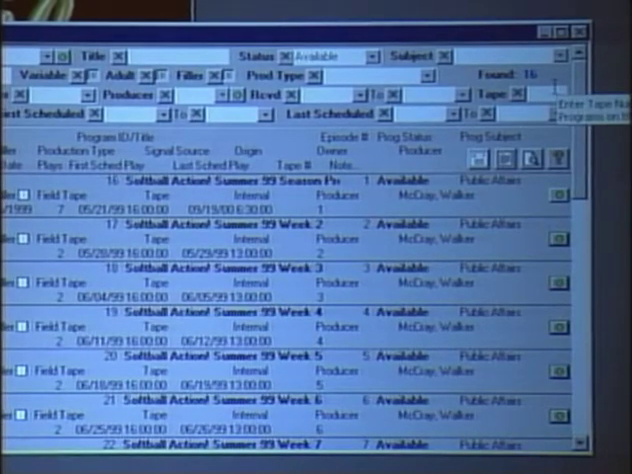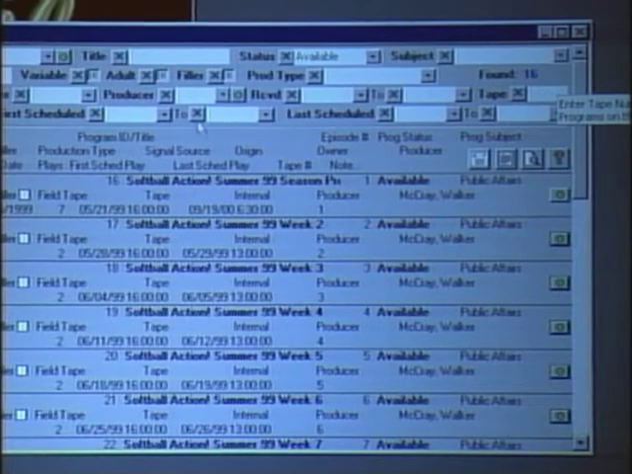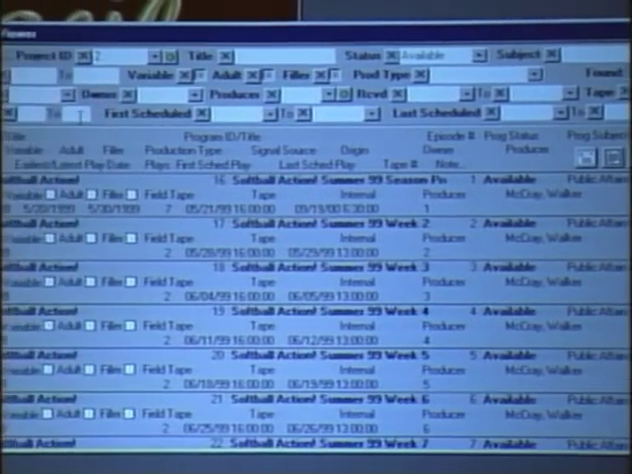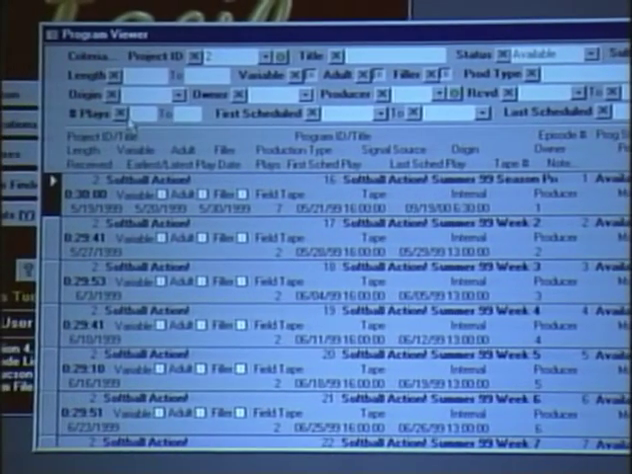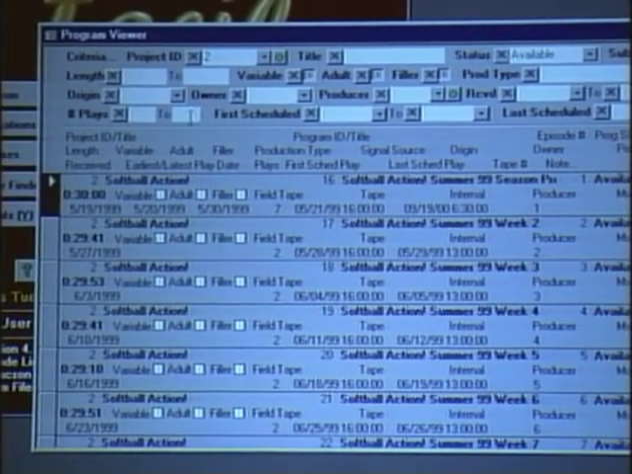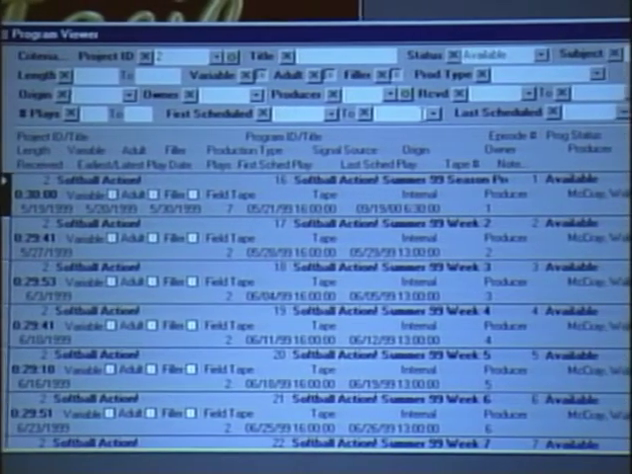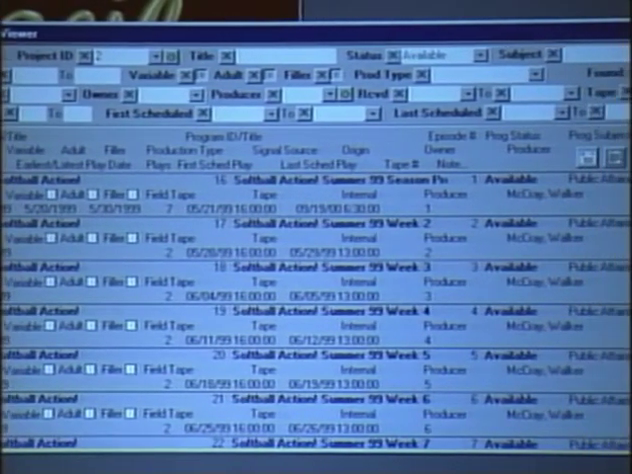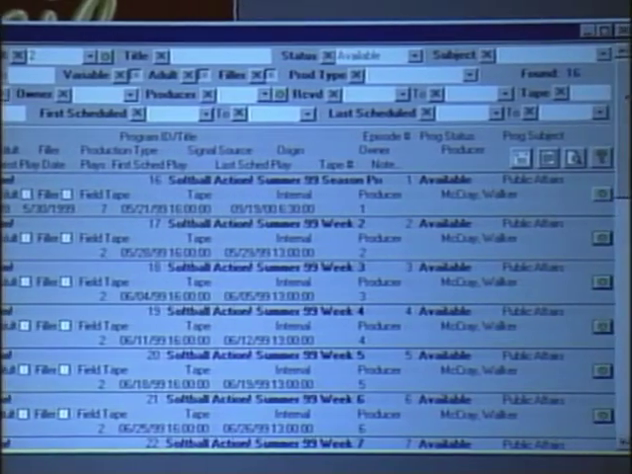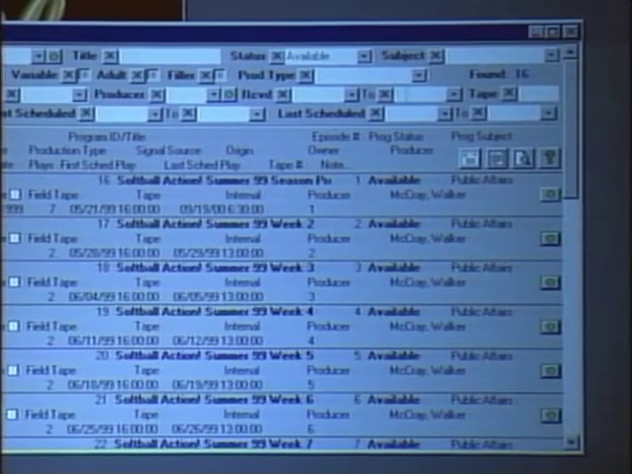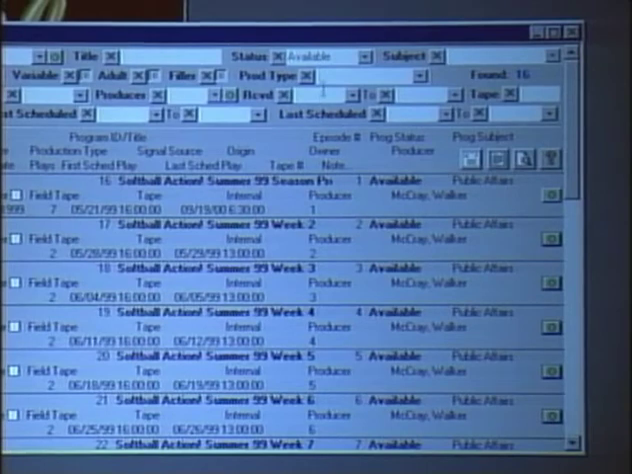tape number, so this would show us all the programs on one tape if there were multiple programs on the tape, and then relating to scheduling, how many times the program is played. Again, this is the individual program, the first date it was scheduled, the last date it was scheduled, start and end criteria for all of that. So a very powerful set of criteria, again, allowing us to find whatever programs we want.